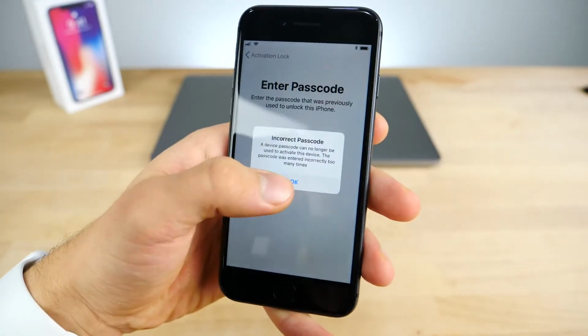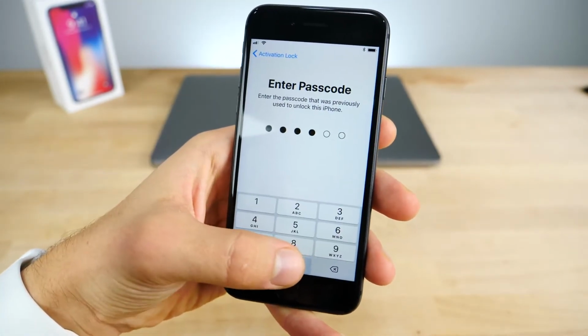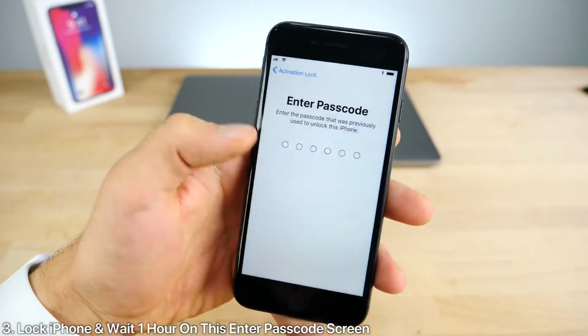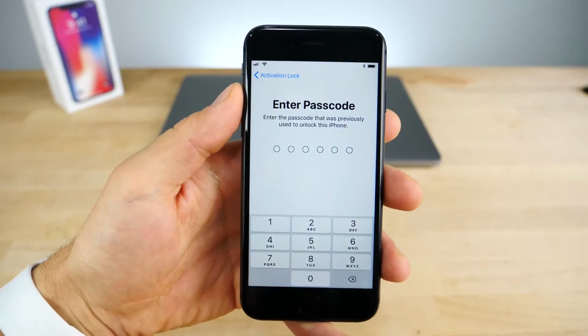And this is what you get. So once you get the incorrect passcode menu, you leave the phone for an hour, and when you come back to type it in again, it'll work. See you in a little bit.